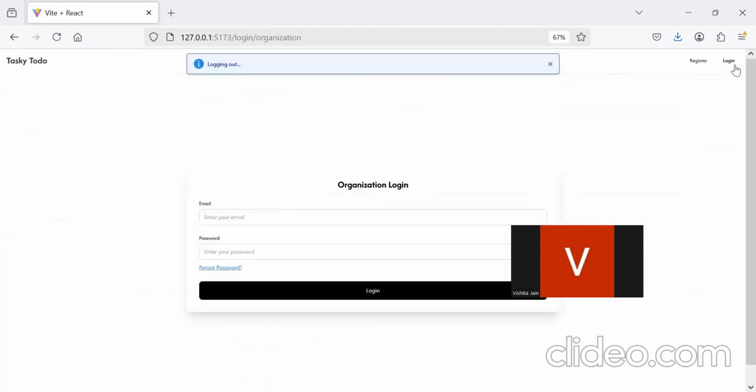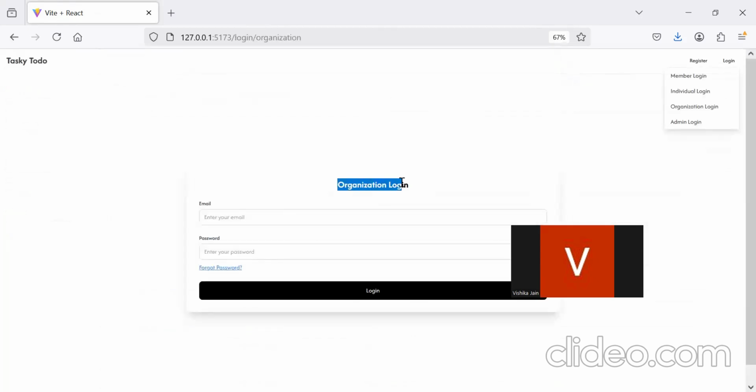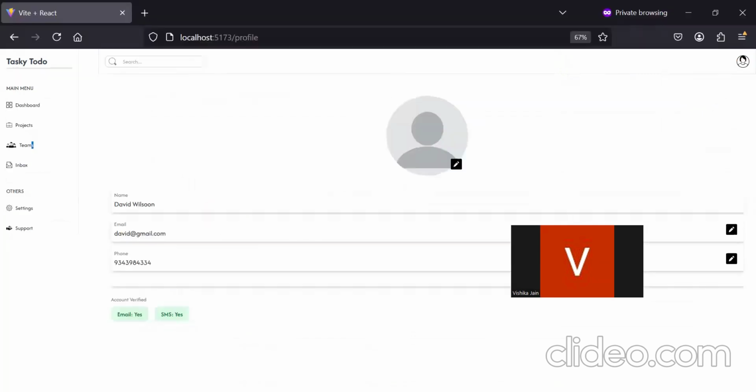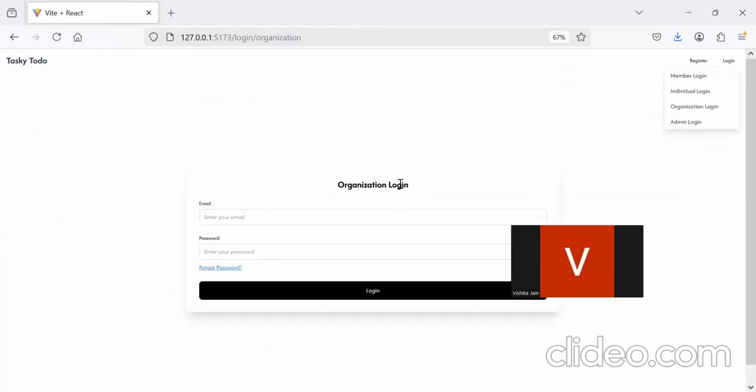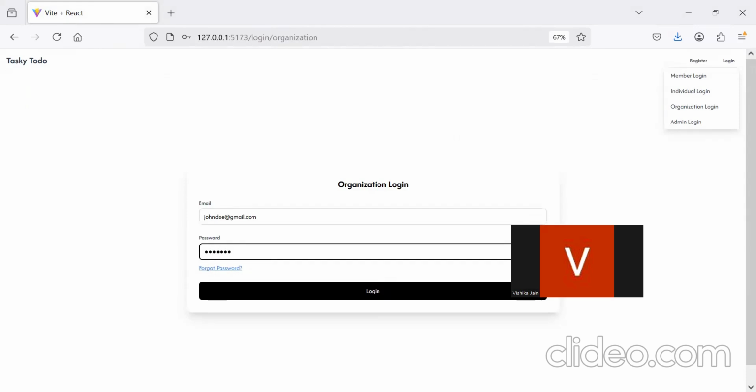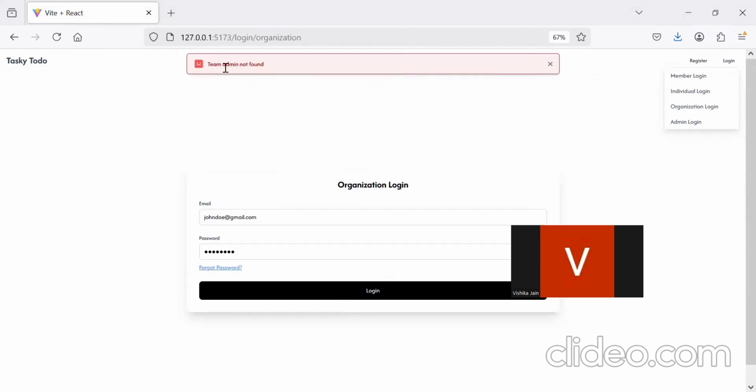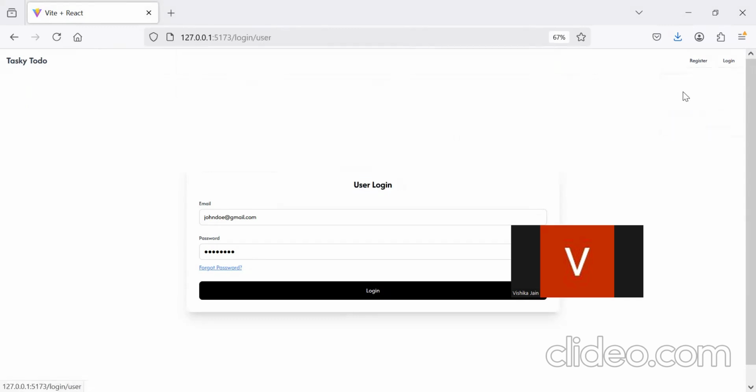So for the individual user, if I try to log in with the individual user credentials in the organization login, it is going to say that my user doesn't exist. Let me show you. Let's say this is my individual user email. If I log in, it says team admin not found, that this user is not found in the organization. So I have to go to the individual login.